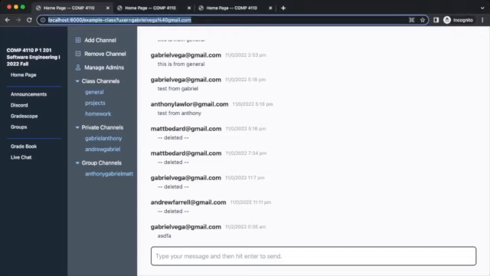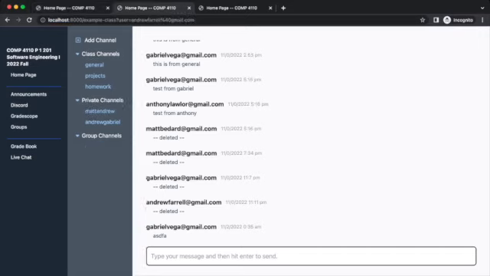Once you've navigated to the live chat feature, you can start interacting with our application. As you can see here, this is the administrator view. You have add channel, remove channel, manage admins, and then all of the live chat functionality. This is the view for normal members. You can add channel and then access all of the different live chat channels.